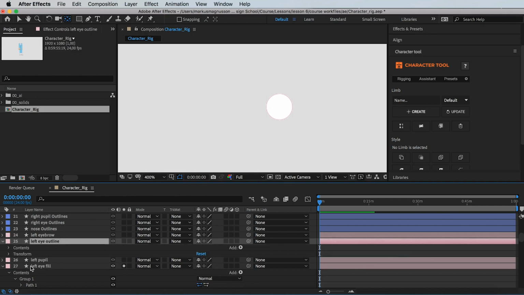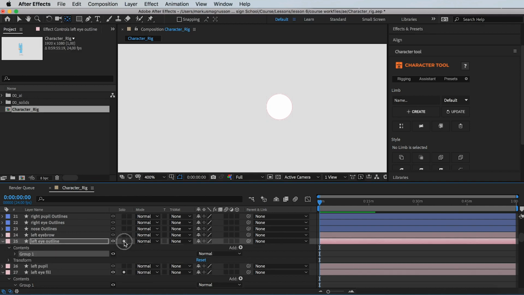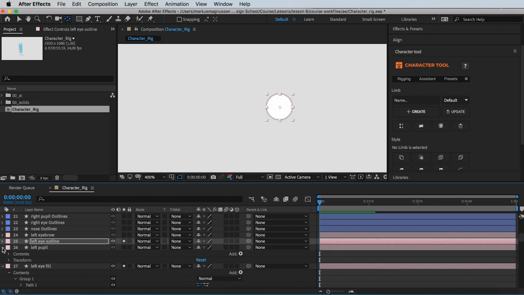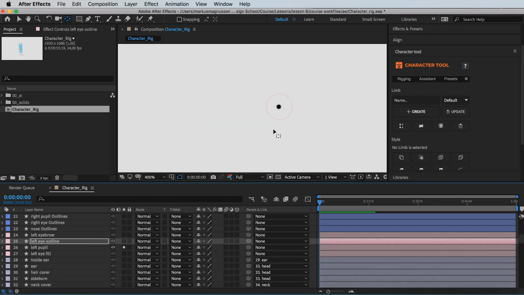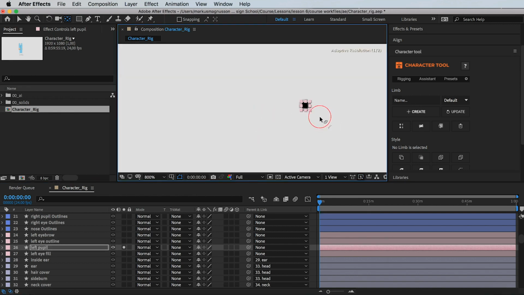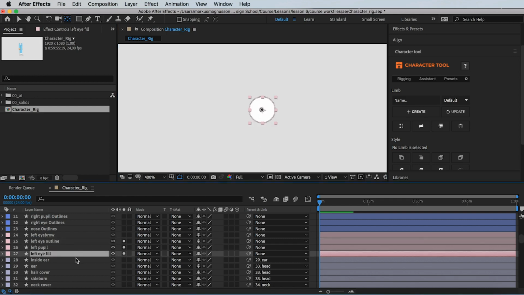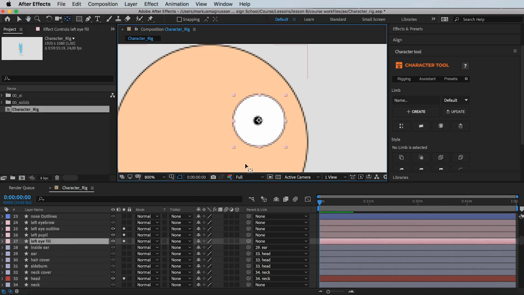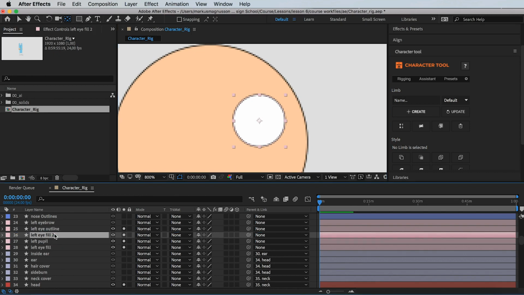Then tick off the fill on the left eye outline, like so. And snap the anchor point to the center of the pupil like this. Now turn on all the eye layers plus the head. Duplicate the left eye fill layer. Place it on top of the pupil layer. Name it left eyelid. Turn off the other eye layers.